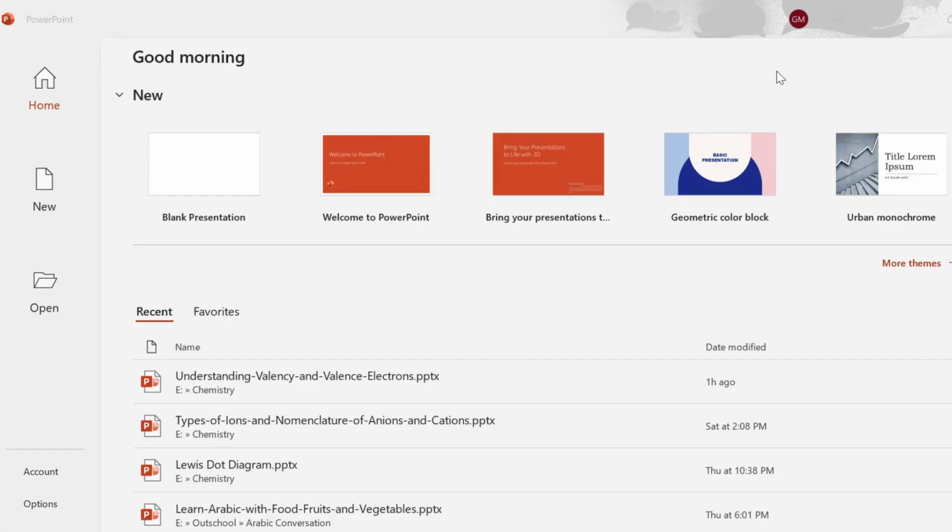To open PowerPoint, you need to go to the Start menu in your Windows, search for PowerPoint, and choose it. Once you click PowerPoint, this welcome screen will open. This welcome screen is divided into two horizontal sections. The upper one is to create a new presentation. You have the option to create a blank presentation or to choose preset designs.